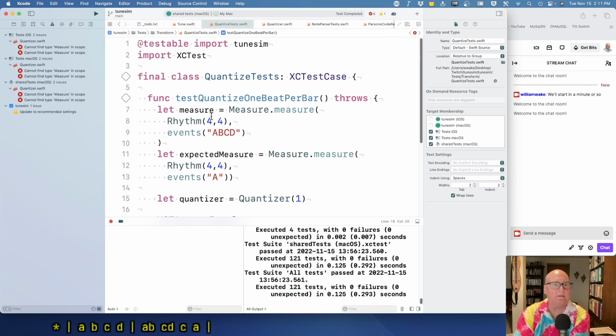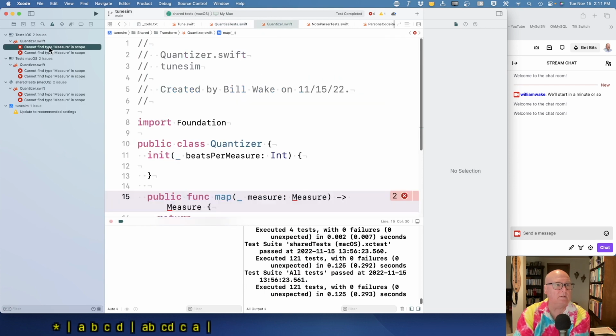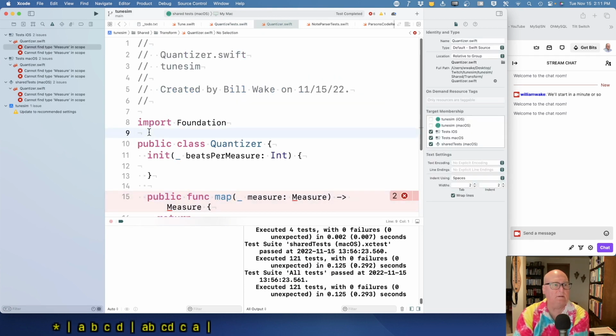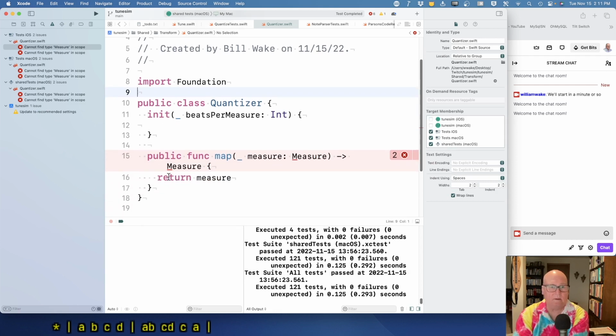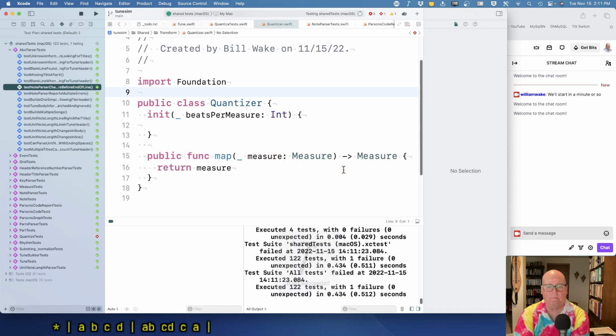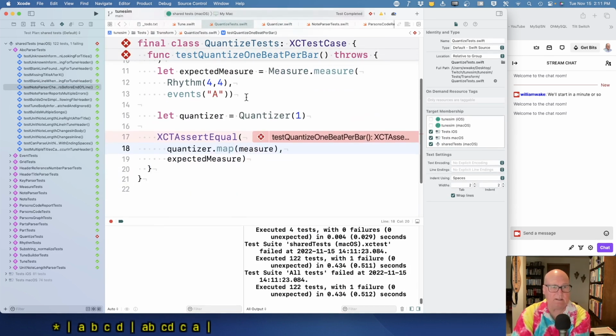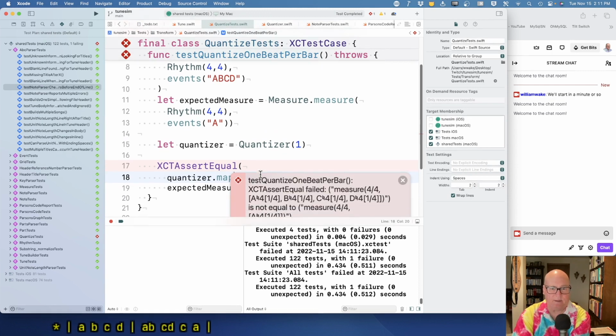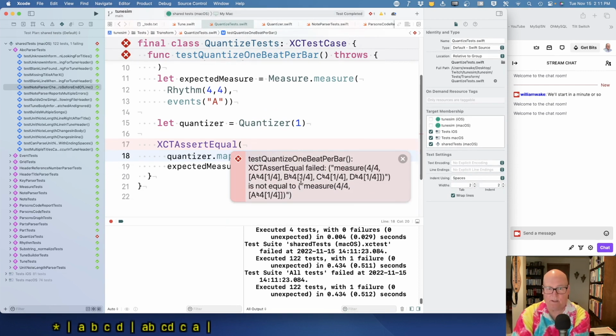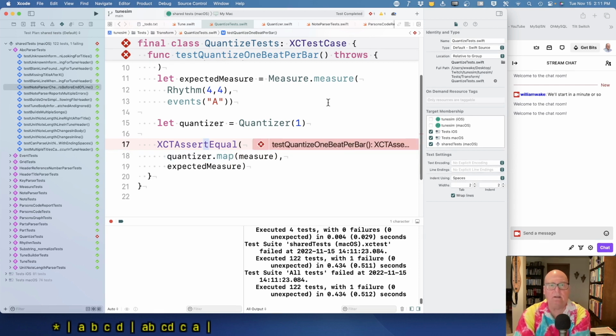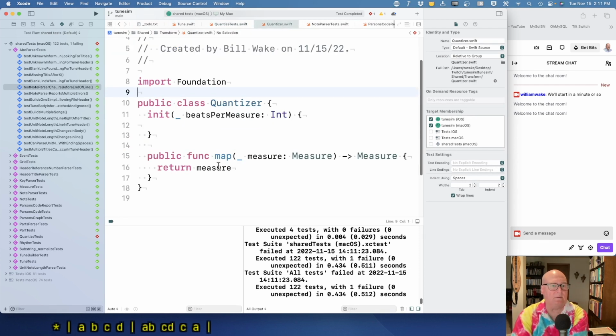Not quite so easily. Okay, fine. Oh, once again. Okay, builds but fails. That's good. All right, and what we're expecting to see is probably all 4 notes are there because it just returned the measure. 4-4 A, B, C, D instead of A. All right. Cool.